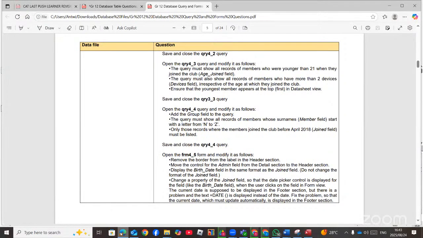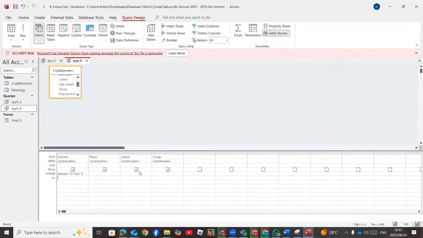Then again, those who join the club before 2018. Before 2018. So the join date before 2018, that means less than the first date of 2018, which is the 1st of January. So less than 01/01/2018. You don't have to put the hashtag, it will be there automatically.